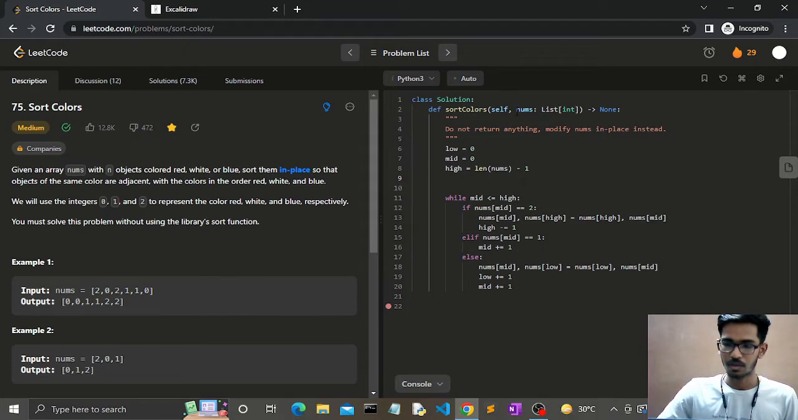So we are given the array nums, which comprises objects of 3 different colors. So we have taken 3 pointers: low, mid, and high. Low and mid are pointing at index 0, and high is initialized to the last index. Now we are going to traverse through the array until our mid becomes greater than high. And now if the element pointed by the mid pointer is equal to 2, then we are going to swap that element with the element pointed by the high pointer.